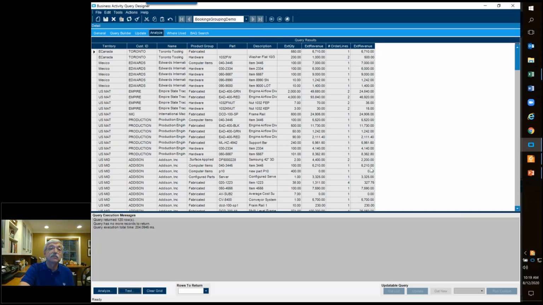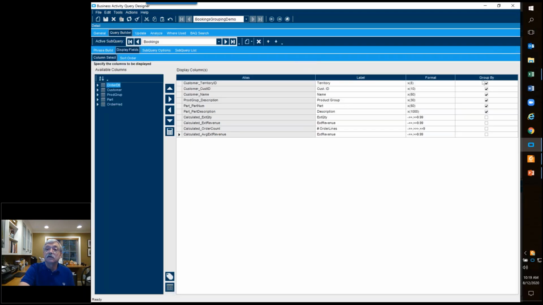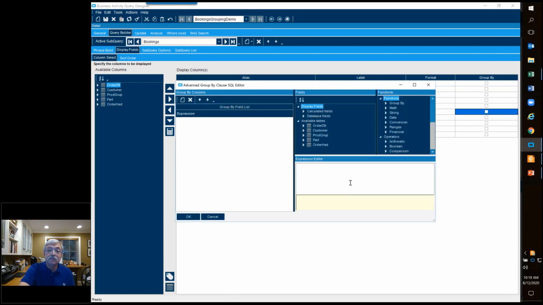Okay, so that works out pretty good, but again, the problem that I have, it's taking and combining all of these together, but I just want to see what's going on with Mexico. I want to see the separate groupings. So let's come in here and I'm going to ungroup all of these. I'm going to come down and launch the advanced group by.